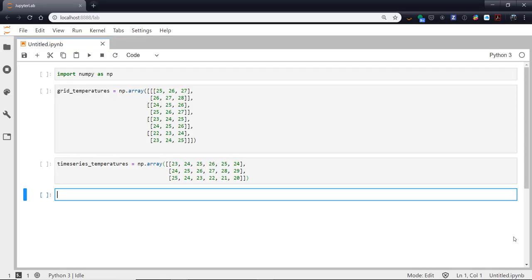On this week's MetPy Monday, I want to talk about the NumPy axis and how you can use that to use some NumPy functions in ways that you probably didn't know about.